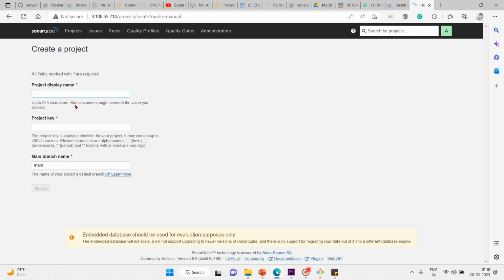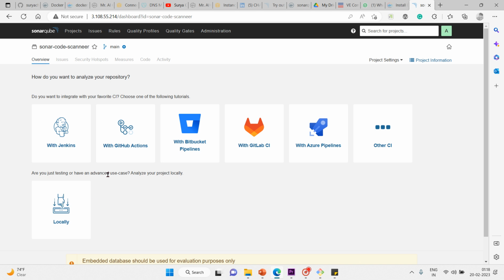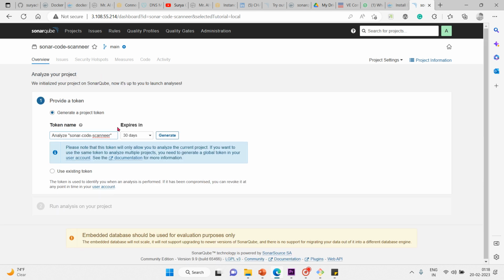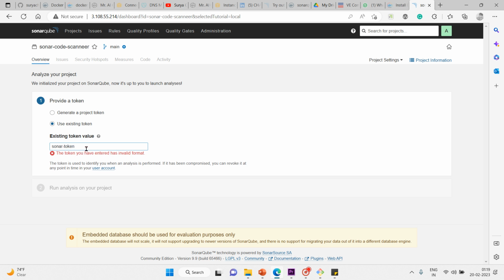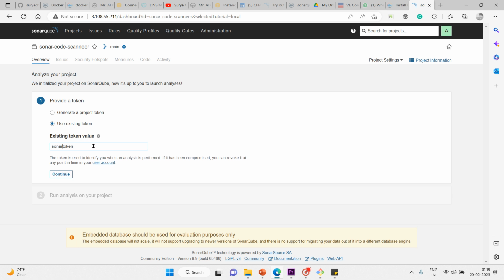This time I'm going to call it sonar code scanner. I'll keep it main, and I'll go with the local option at this moment. And we'll use an existing token, the sonar token. The token you have entered has an invalid format. Okay, sonar token, and click on continue.